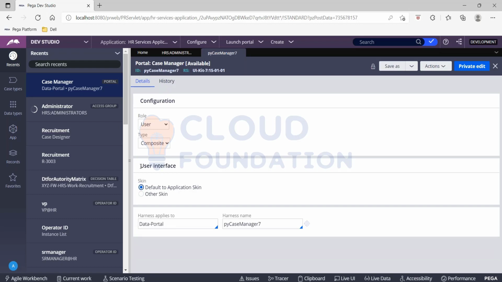Okay, so it's completely part of the user experience. I mean, how the end user is going to react to your application. How he looks at your application would depend upon the skin role. Right? Okay. Now, this harness.